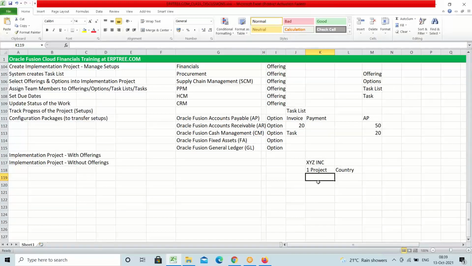Why do we have to create it country wise? Why can't we do all these setups with a single project? Yes, you can create a single project and do setups for multiple countries by using this project.